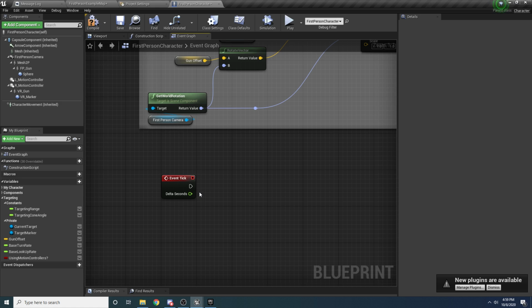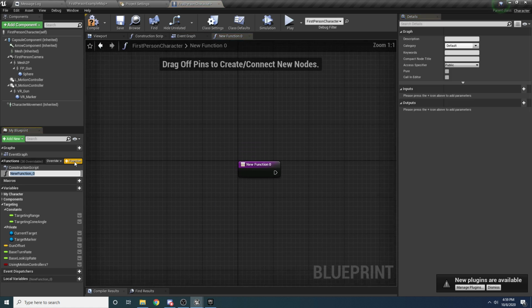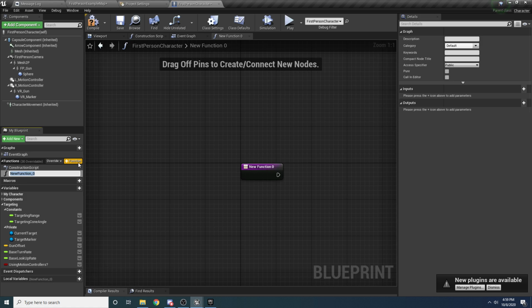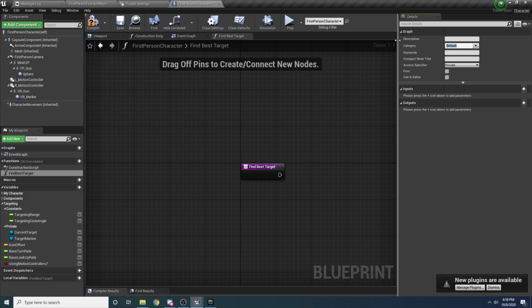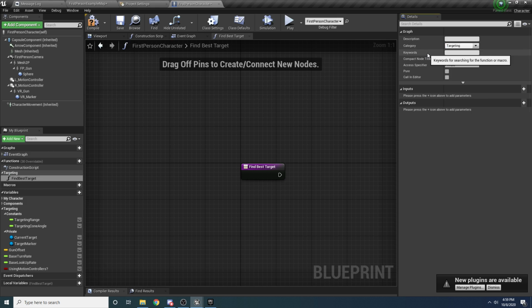The first thing we want to do is find the best target. And then the next thing we want to do is set our current target to that. So we're going to create two functions to do that. Over here on the left, we're going to make a new function. And just like I said, the first thing we want to do is find the best target. So we'll call this find best target. And we can make this private. I'm also going to add this to a targeting category, just to keep things nice and organized.